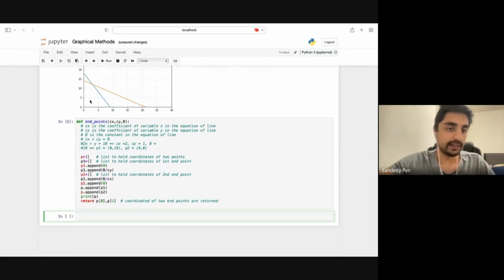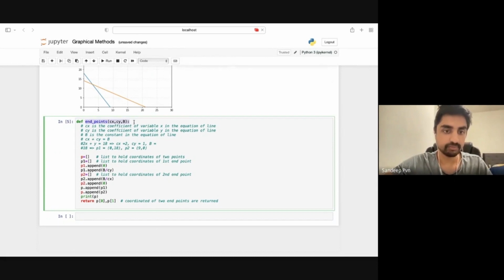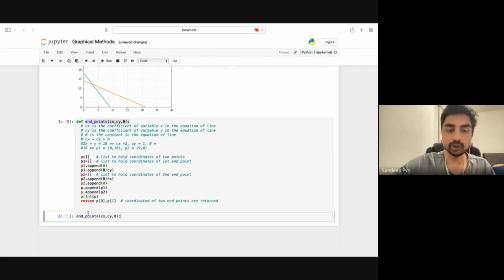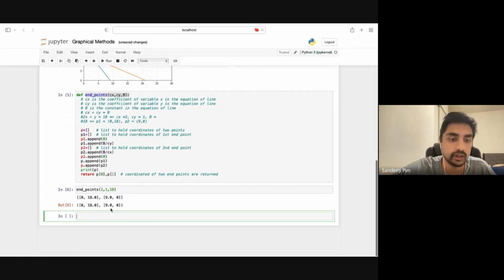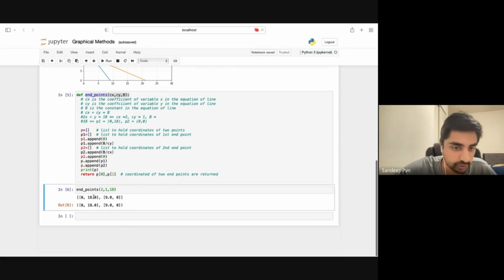So if you want to quickly try this out, you can, by the way, this is called Jupyter Notebook, where you can enter your code and test it right then and there to see what actually happens. So our example was giving cx is 2, cy was 1, and 18. You can notice we are getting 0, 18.0. It's just a float number. Don't get confused. And 9, 0. These are the two values that we're getting.